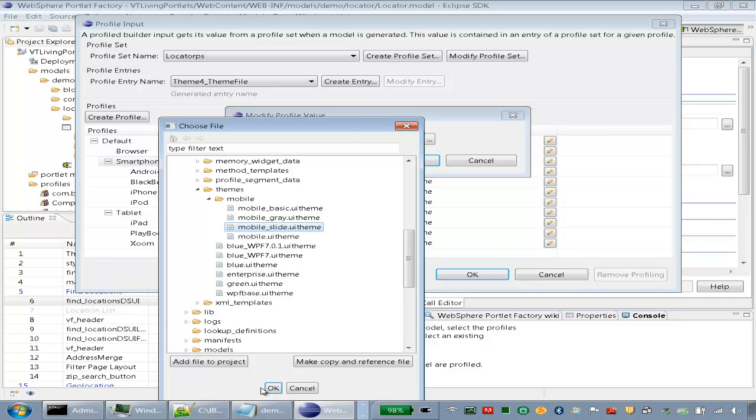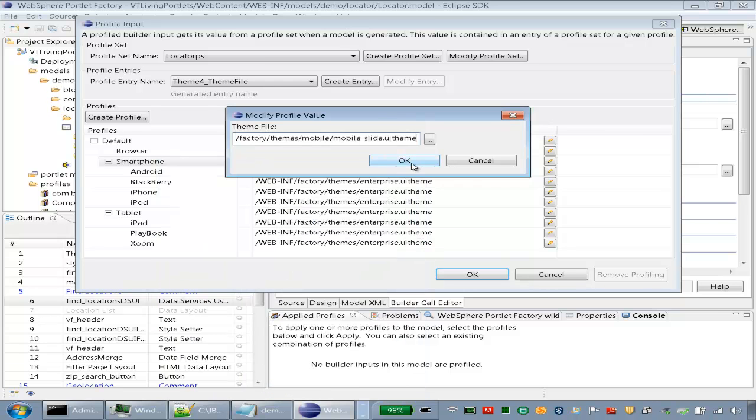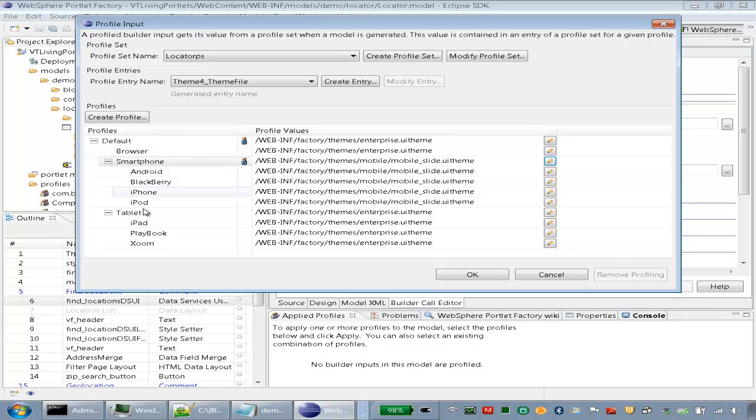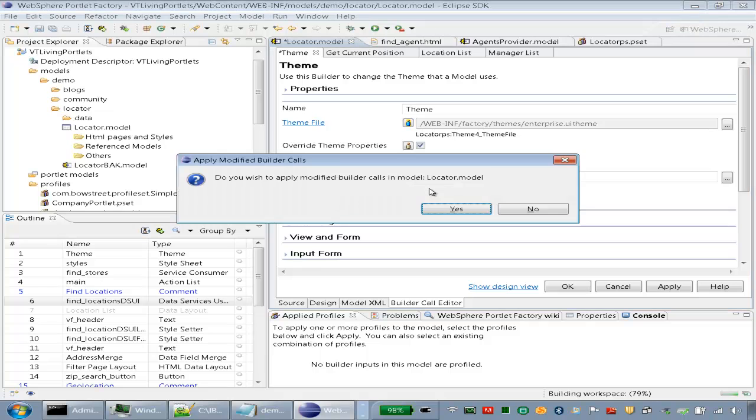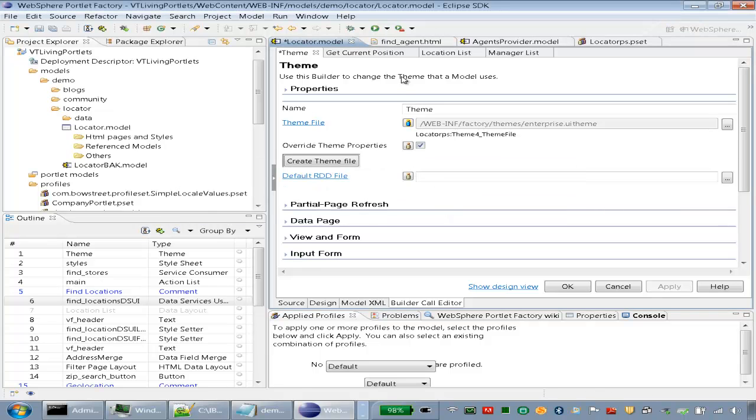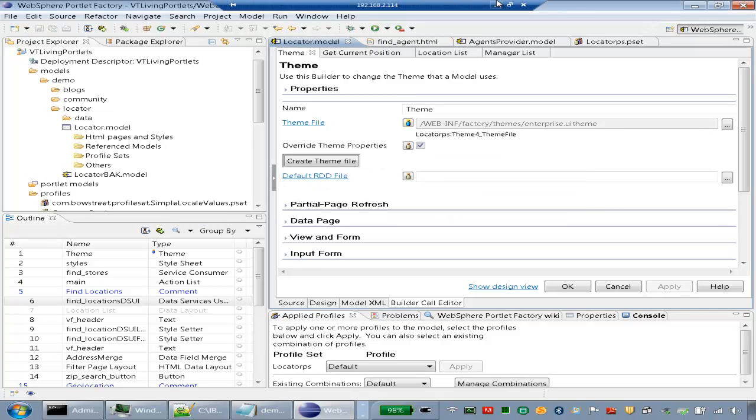So maybe I'm going to choose this mobile slide UI theme and say, okay, now what you see here is I've got all different types of smartphones and all different types of tablets. Of course, I can personalize specifically for one of these devices, but I'm just going to do it for all my smartphones here. And of course, I could choose and expand that list of smartphones as well as tablets here. So now I'm just going to say okay. I'm going to save that out, and now within just a couple clicks here, I'm just going to show you.